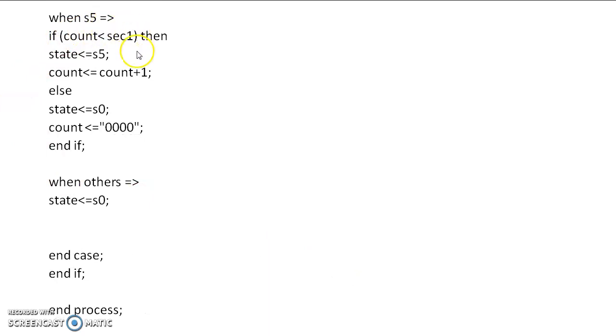Now when in S5, if count is less than sec1, we will remain in S5 and count is incremented, else it will move to S0 state and count is made 0. In all other conditions, it will remain in state S0.